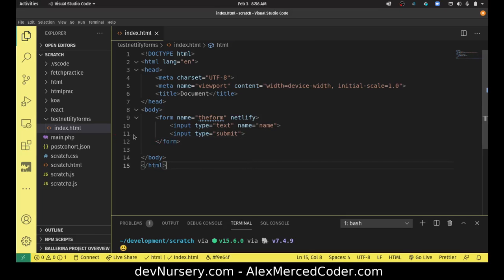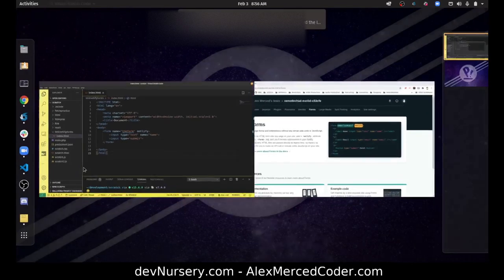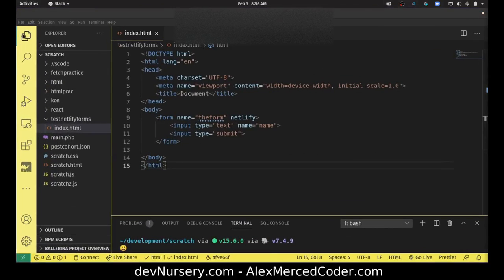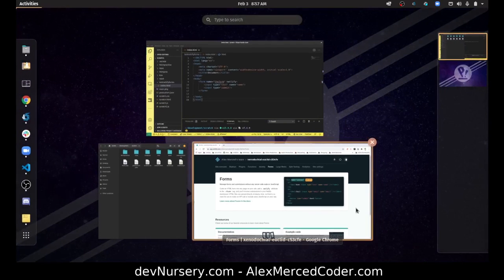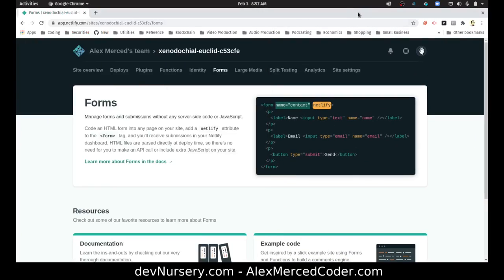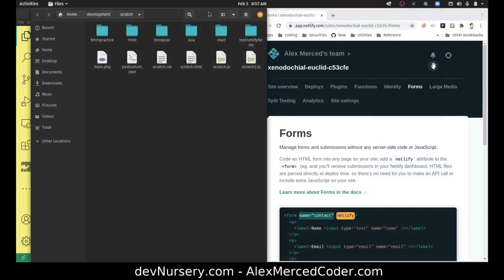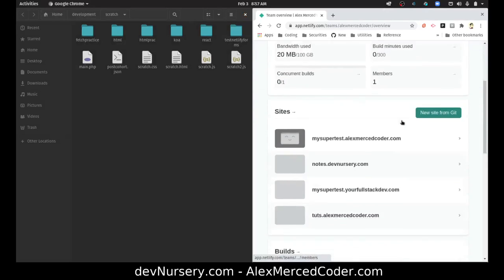There's my form. Okay. So now let me open up this folder, open the containing folder, and open Netlify. Then I'm going to go back to the main area. I want to deploy a new website.